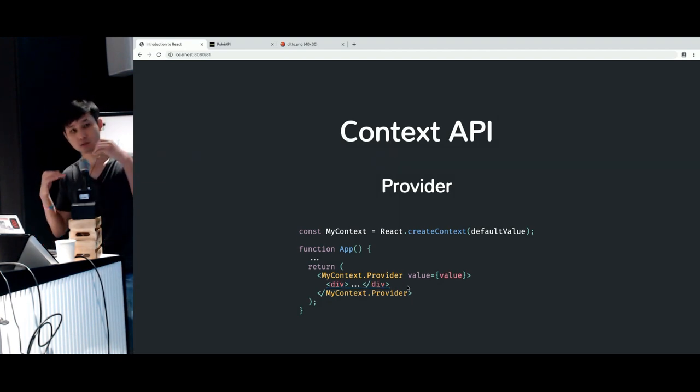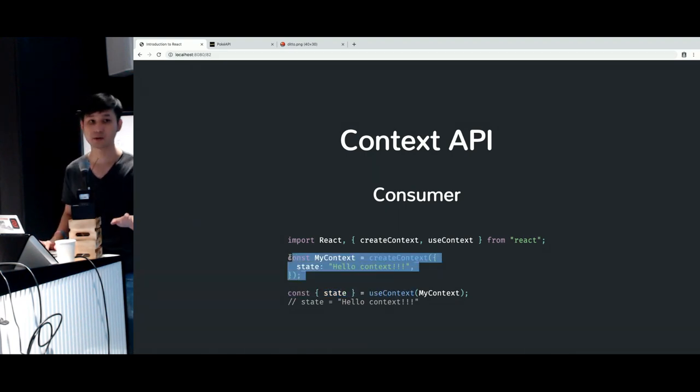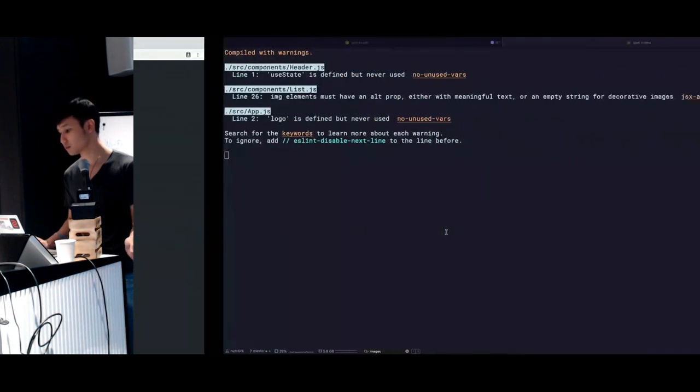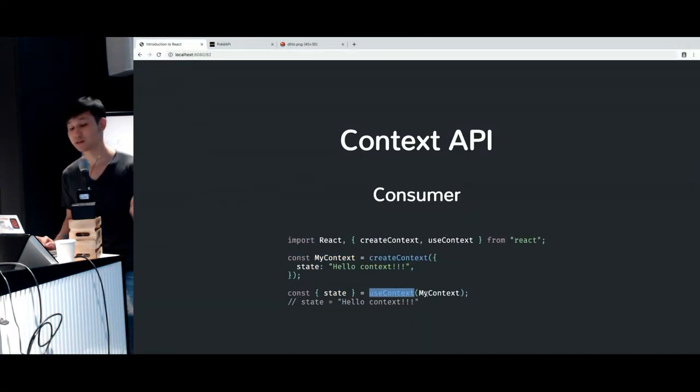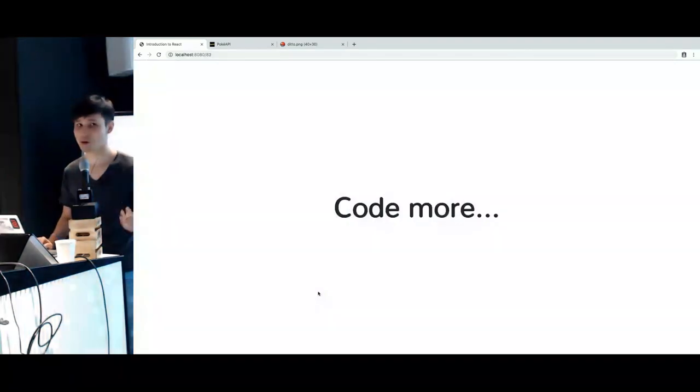But to consume it, to get the value, you need to do a little bit more. Instead of props.value, you just call useContext, which is also exported from React, and the value will be inside your context. So this one you no longer need to write because you already created it here, but you need to call useContext, put myContext inside the useContext, and then it will return your value here. Okay, but let's go to the live coding. It should be more understandable.